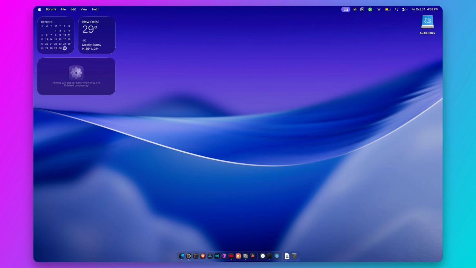So today we are going to learn how to shut down your MacBook. This is the step-by-step guide on how you can shut down your MacBook. Firstly, just go to the Apple icon.